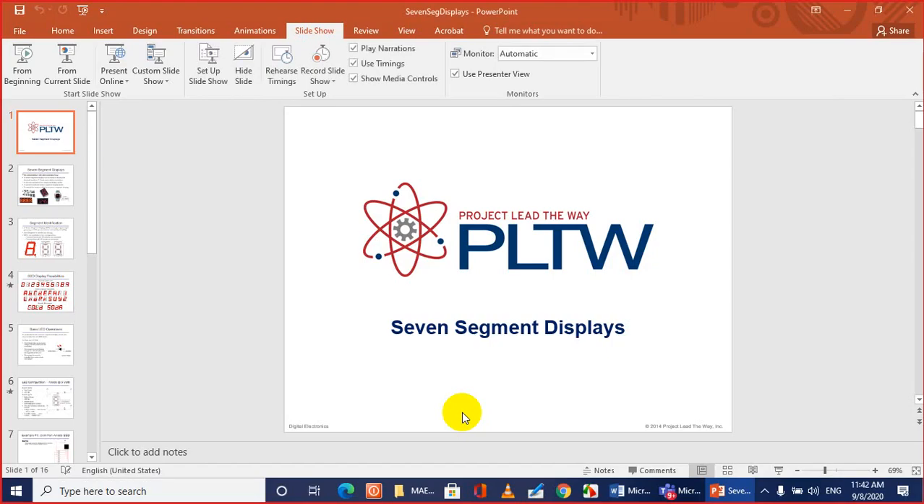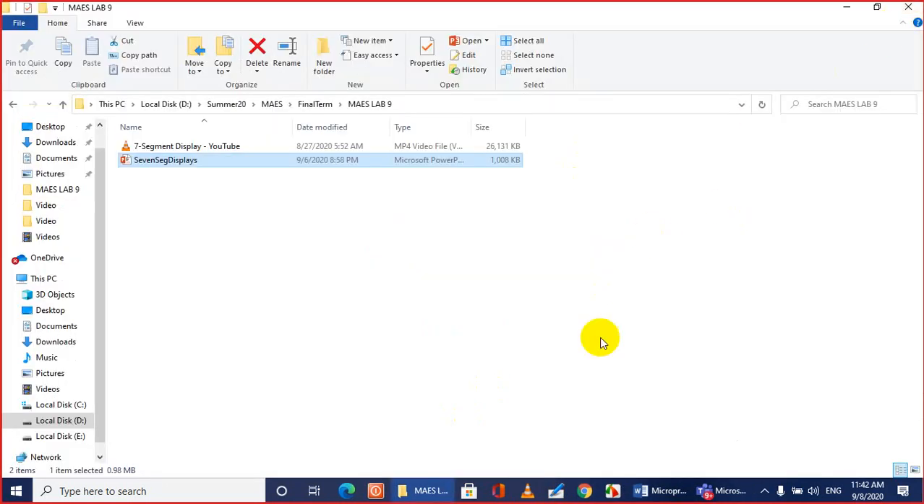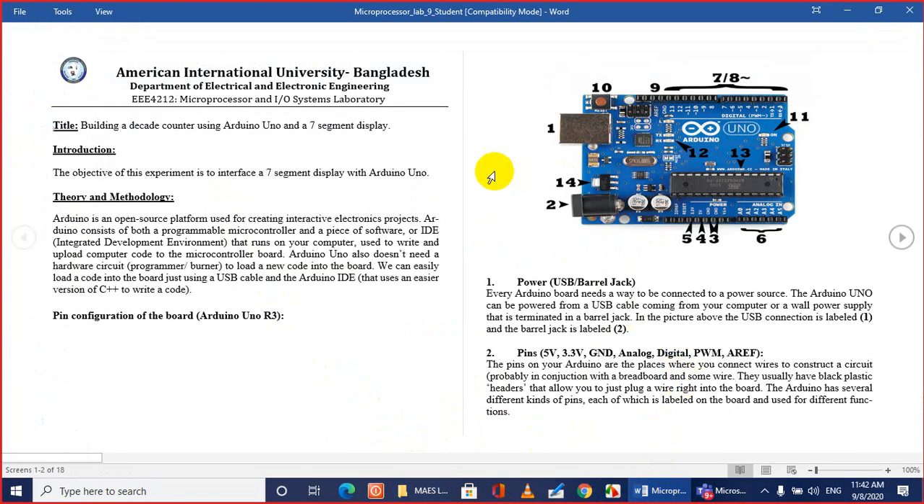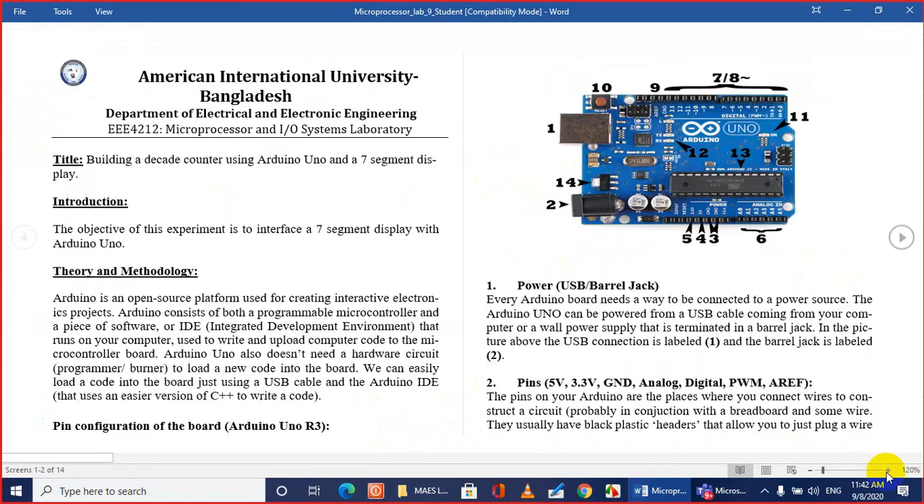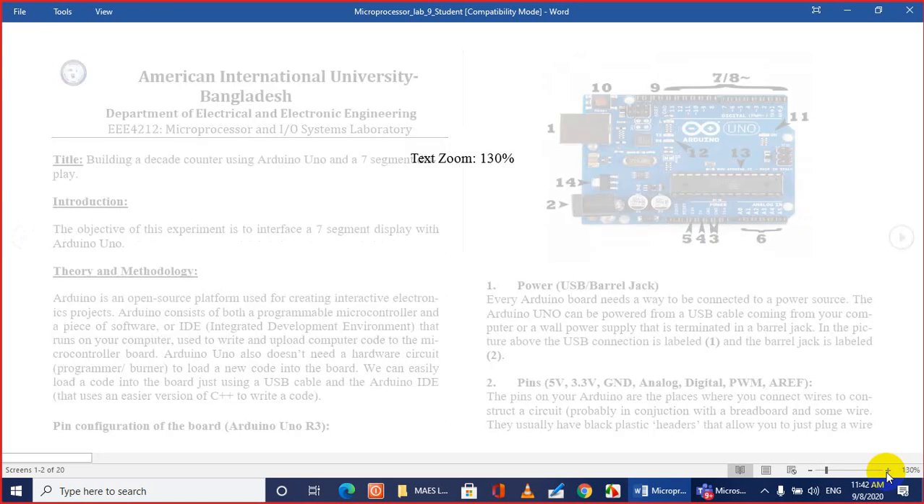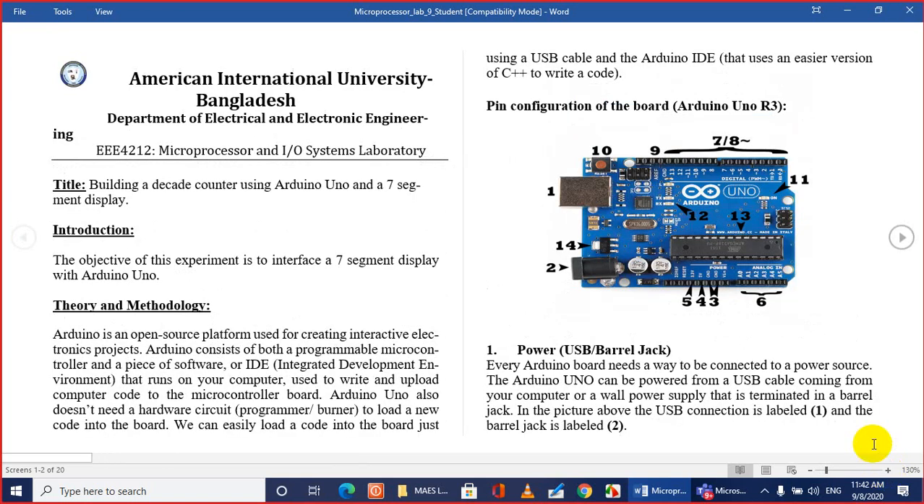So that's the theory behind your 7-segment display. Now let me increase the font size of your lab sheet. So by this time we have a very good idea about the 7-segment display, how it works. Now we'll design our system.